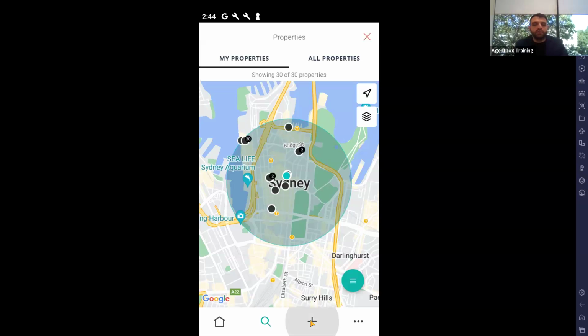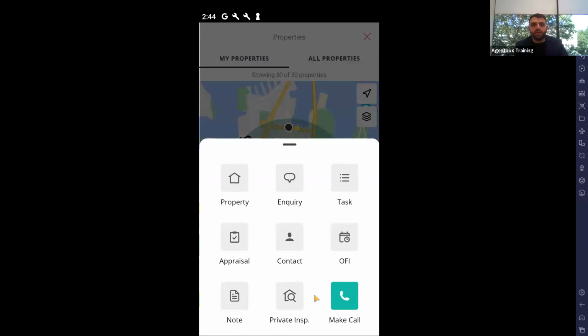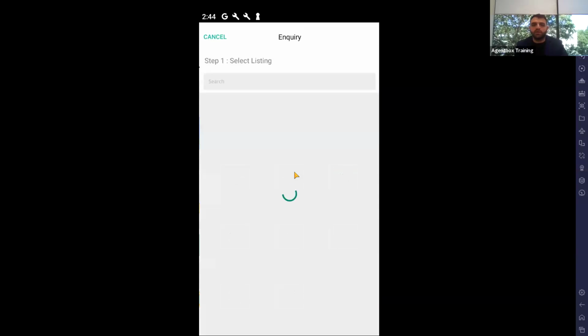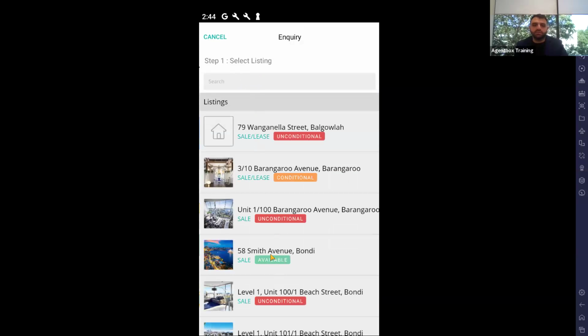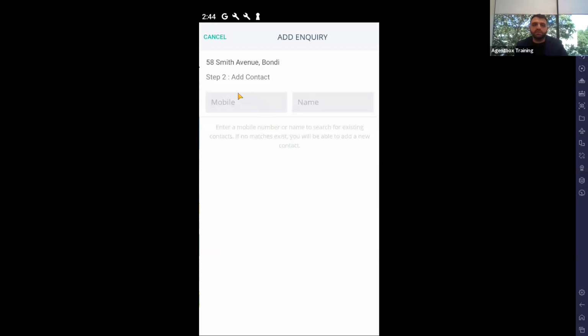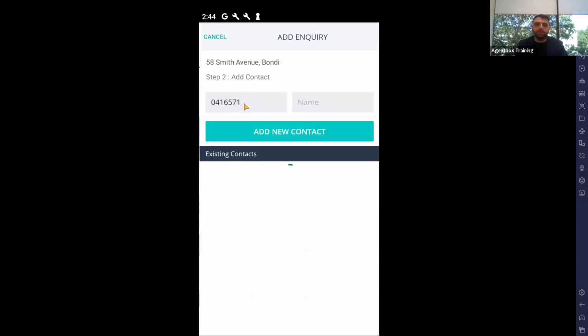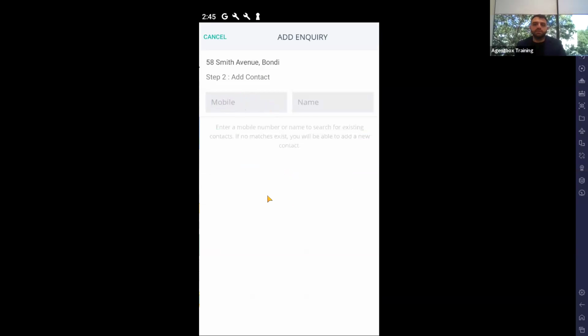And then you can add it from there. If you guys do want to log an inquiry, so if somebody actually calls you and you're using the app, you're out and about, somebody calls you, they see your head on the sign, they want an update, or say it's an auction property, they want a price guide, you can actually log the inquiry to that property. So you go to the little plus icon, inquiry, you select the relevant listing. Once you've selected the listing, so I'm just going to choose 58 Smith Avenue just for the sake of this, you add that contact, so via mobile. If they're already in the system, their details will come up straight away, and you just click them. If they're not in the system, you just add them there, and then you can log that inquiry.